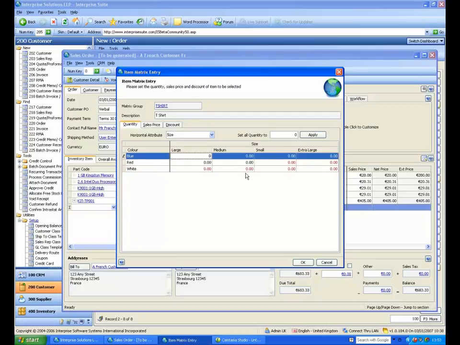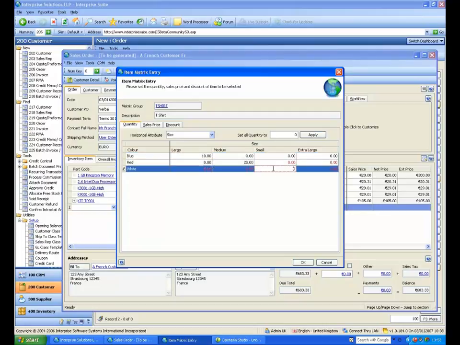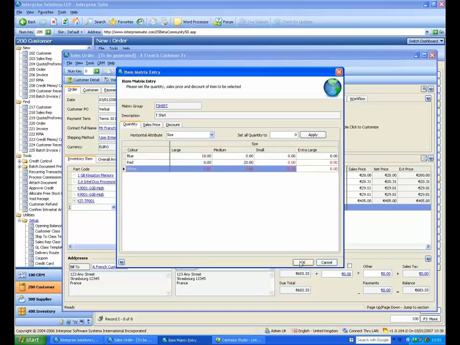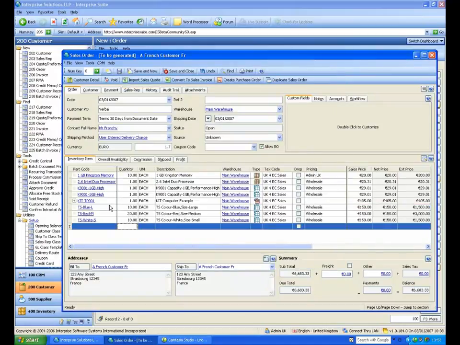So I can say, you want 10 of those, and you want 20 of those, but Mr. Customer, you know that these small white ones, even though you want 10 of them, we haven't got any in stock. Do I want to change the sale price? It's automatically got sale prices in there, but I could apply a different sales price to each one. Say okay, and that'll drop those 3 items that I chose within the grid with the prices, and I can obviously amend it and change it.